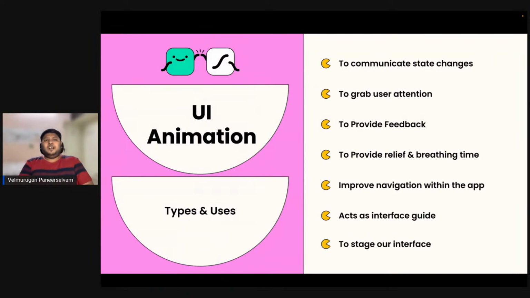So in detail, what are the types and uses of UI animation? We can use UI animation to communicate state changes. For example, a button has multiple states. How it looks in its default state, how it looks when a mouse is hovered over it, how it looks and what happens when a user clicks it, or what happens when the button is processing something, and how it looks when it returns to the default state. To change the state of an element from one state to another, we can use animation.